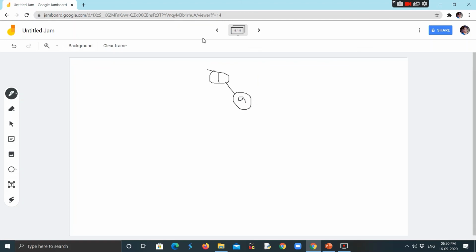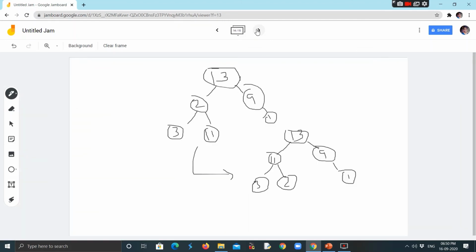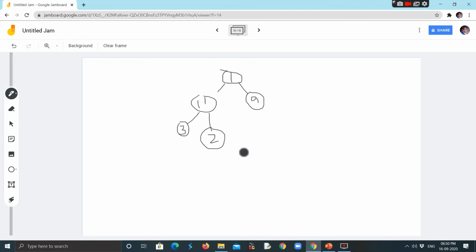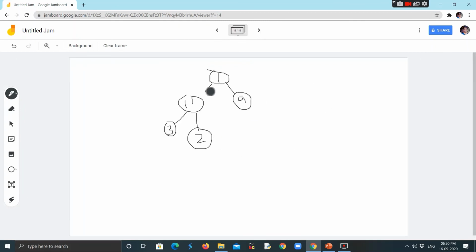9 over here, then what we have is 11, 3, 2. So this is all what we have left. We have 1, 11, 9, 3, 2. So these are their maximum values.